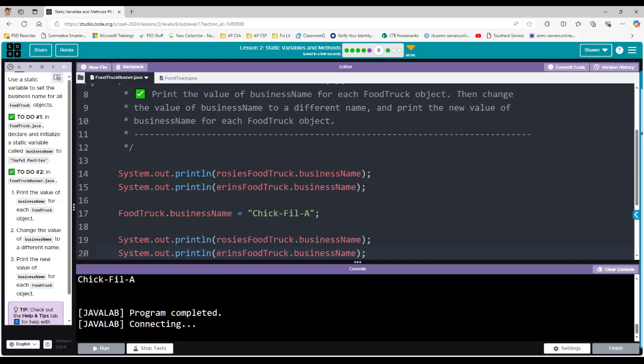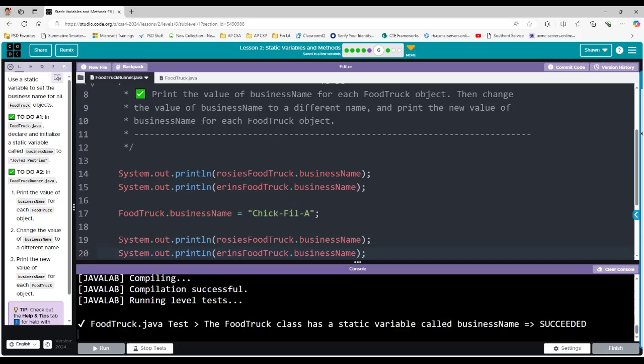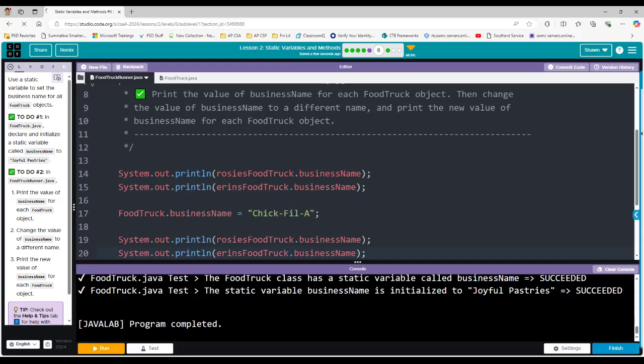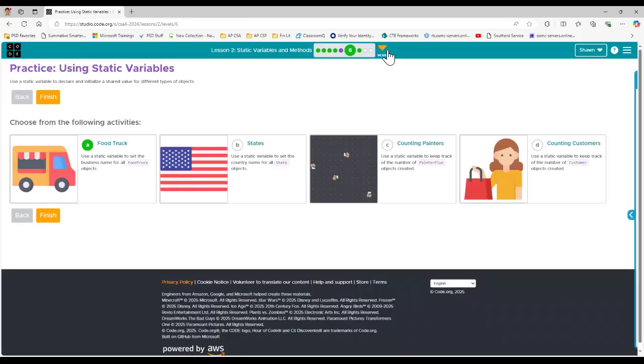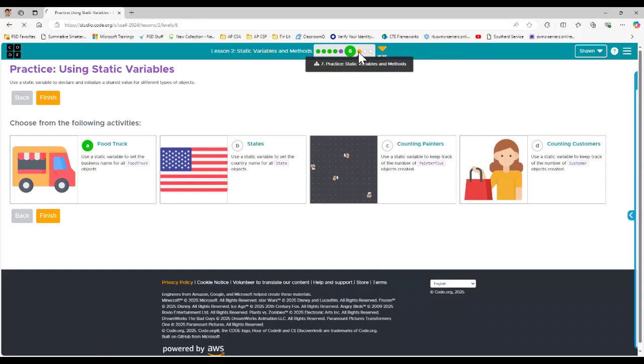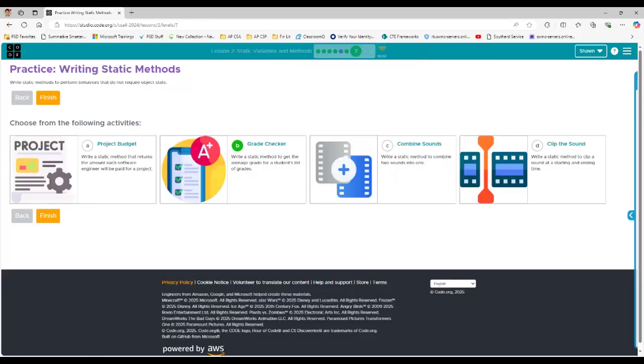Let me do a test. And it finished it. So it's perfect. Let's go ahead and go to module 7. So that was specifically with variables.